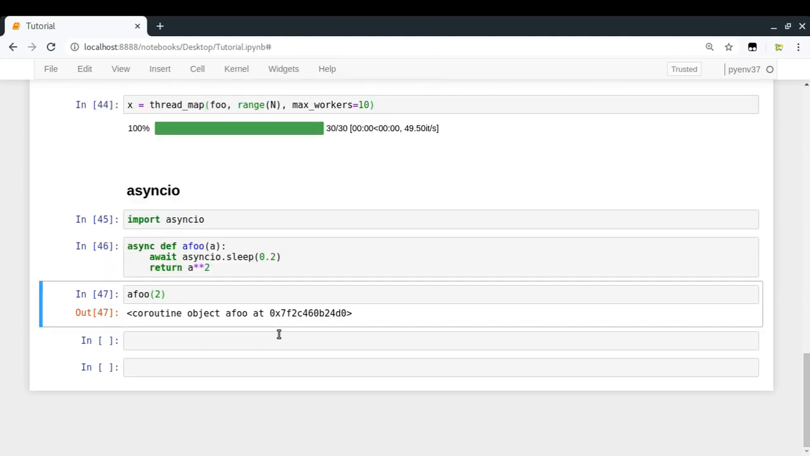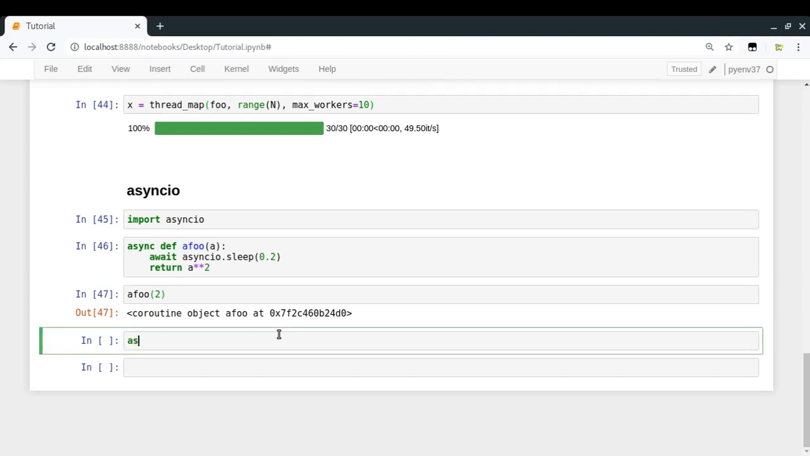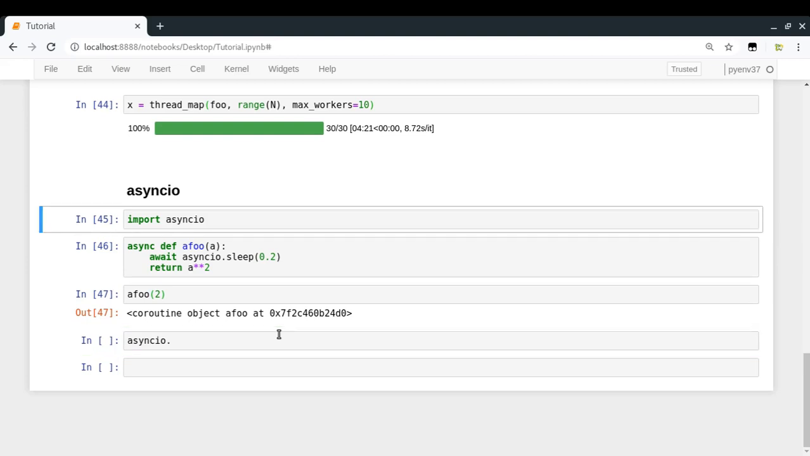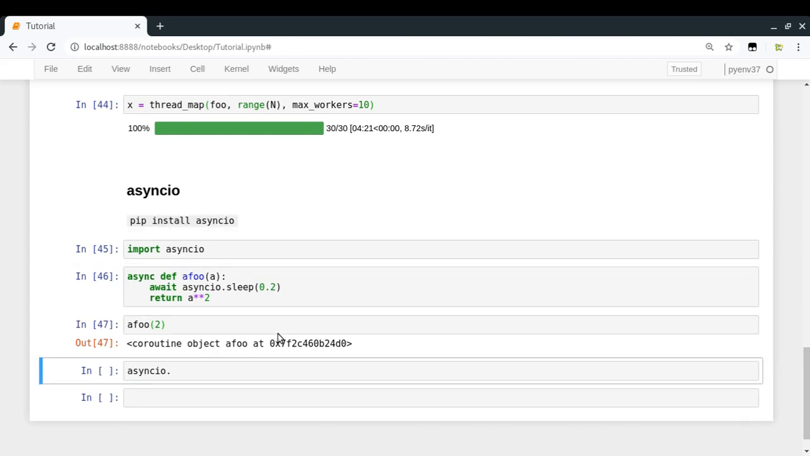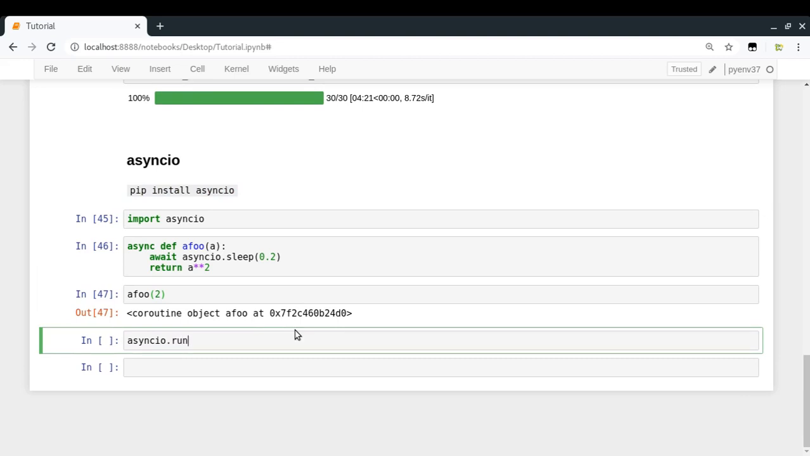In order to run coroutines, you have to use the asyncio library. You can install it by doing pip install asyncio if you haven't done already. And once you have done that, you can simply do asyncio.run and just pass your coroutine, which is foo(2) here. So let me run it.